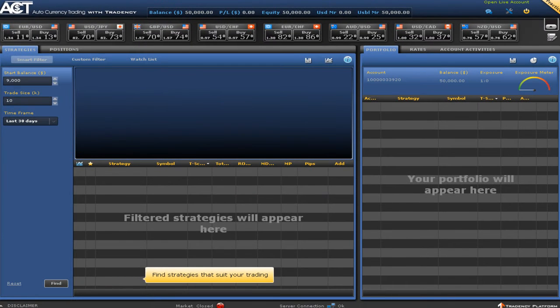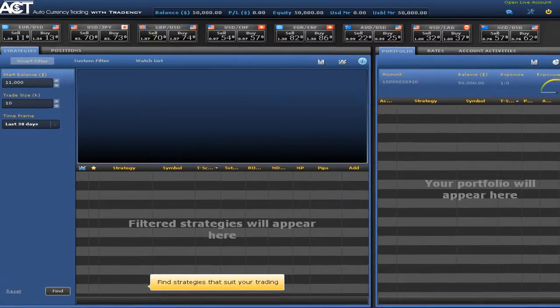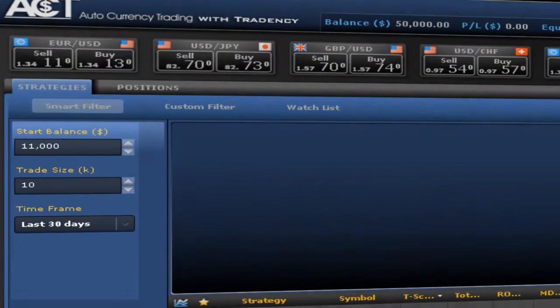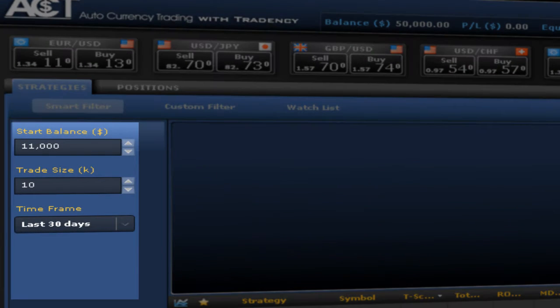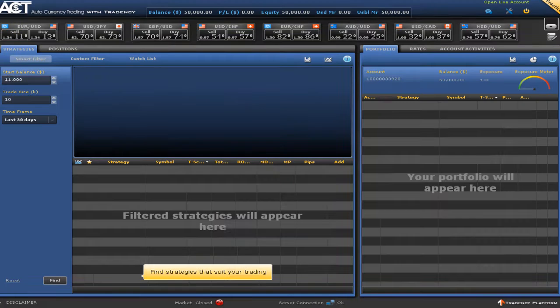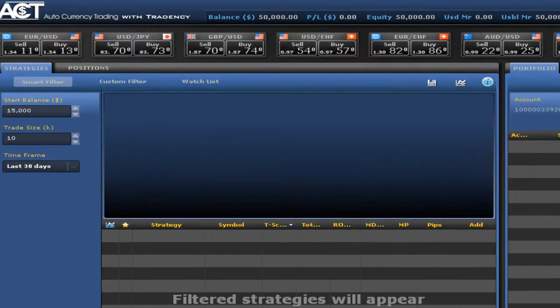This is the reason we developed the Smart Filter, a special filter that identifies strategies according to your account balance and trade size. The data you enter in the Smart Filter is hypothetical and does not influence your actual trading. For this reason, you can experiment and see what works for you.